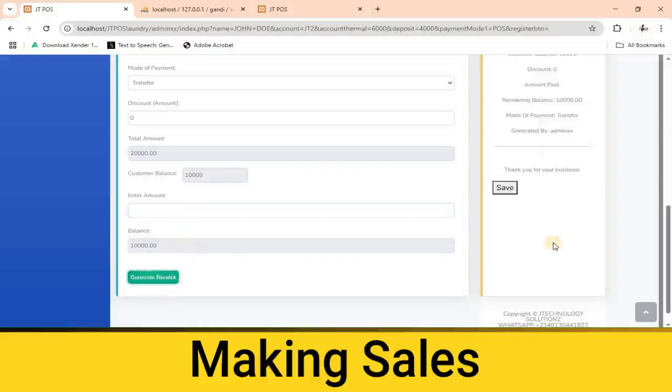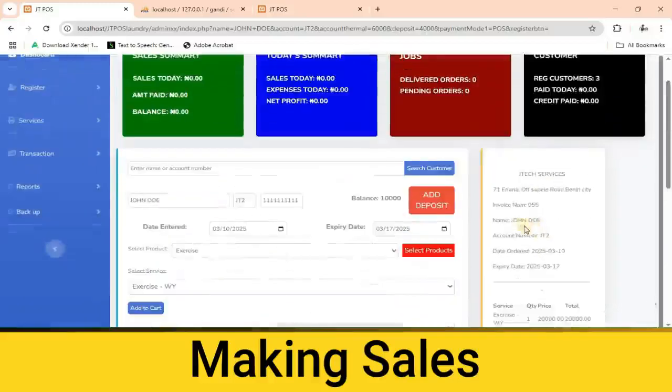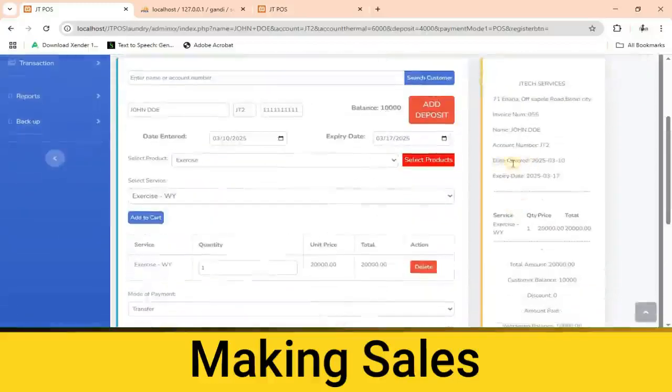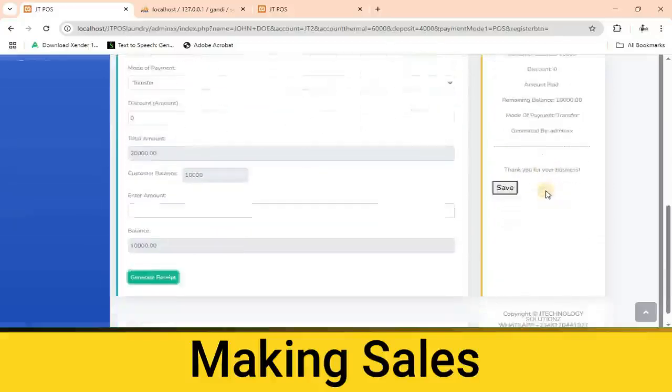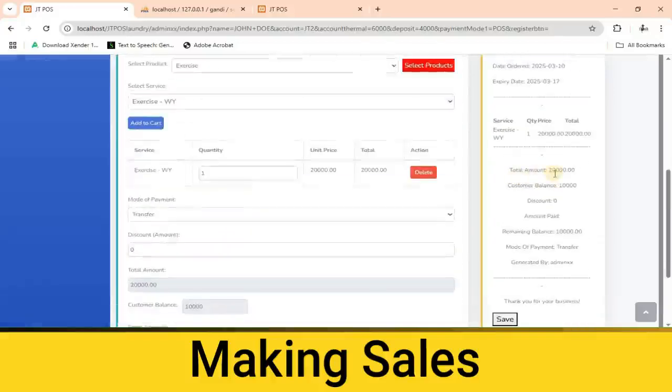So we can go ahead and generate a receipt for him. So you can now see his receipt is stating that he's ordering this on this date and it's going to expire on this date. So by this date his registration has expired, and he is expected to register again. Total amount for exercise weekly is 20,000, but since the customer has a balance of 10,000, it has been subtracted from his amount. He didn't pay any amount, we didn't give him any discount. His remaining balance is now 10,000.